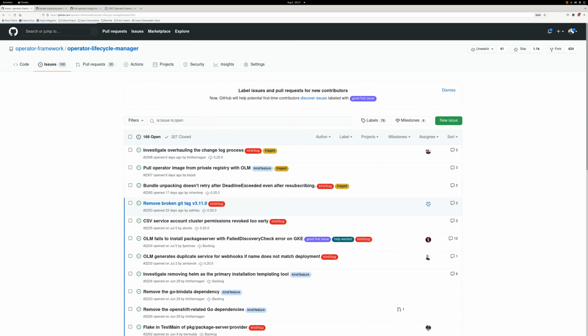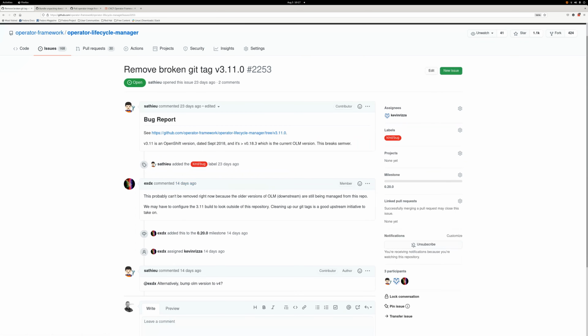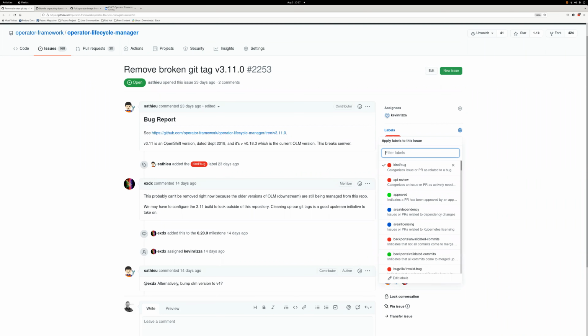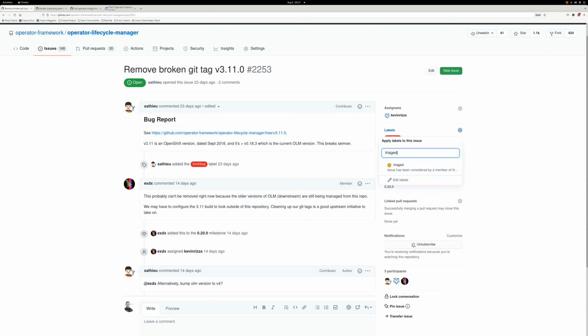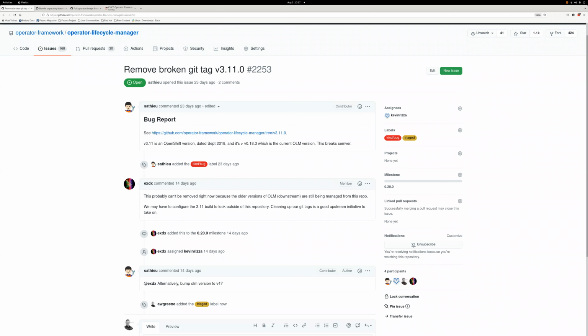Okay, remove broken get. Oh, this one's actually, this was reviewed 14 days ago. Where did we land on this last time? Because I've definitely run into this and it's pretty annoying. Well, we didn't close it, so we clearly thought it was a valid case. I don't know that it seems to be pulled into the 0.20 release as a milestone.